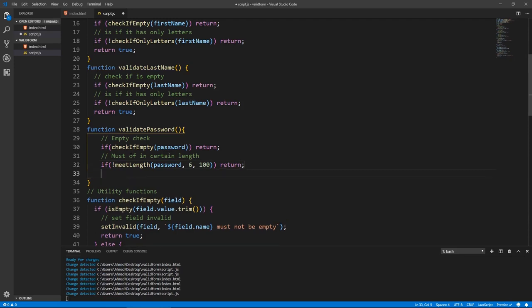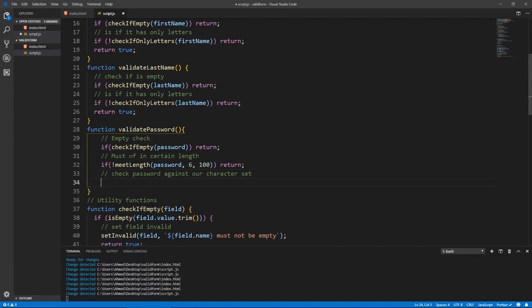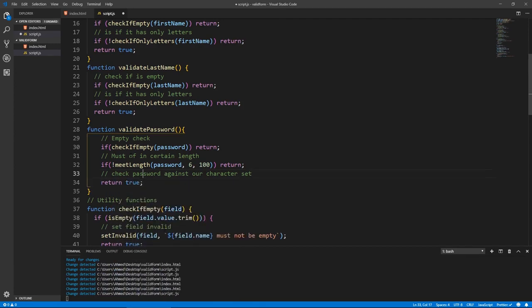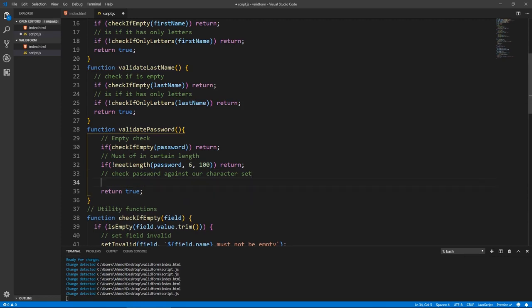Return, and then here we're gonna check password against our character set, and of course this is a to do. Return true. This we haven't done yet, so I'm gonna leave this empty space so that we can do it. And let's actually write this meetLength function.